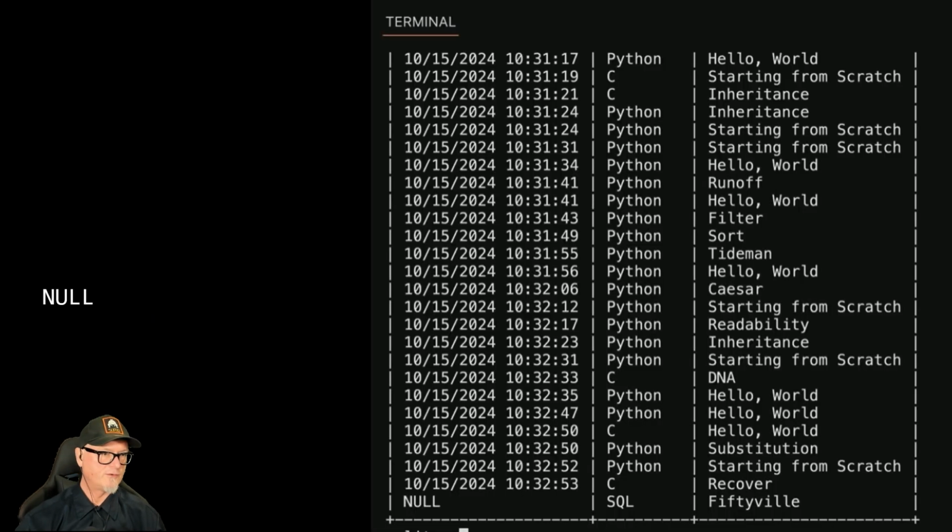Okay. So maybe we've got something like a database like this. Maybe there's a timestamp column and a language and a string column for your favorite assignment. And then maybe down at the bottom, another value was inserted, but it lacked the timestamp because it didn't come from a computer system. We manually inserted it. Well, this is where the null value might be used.